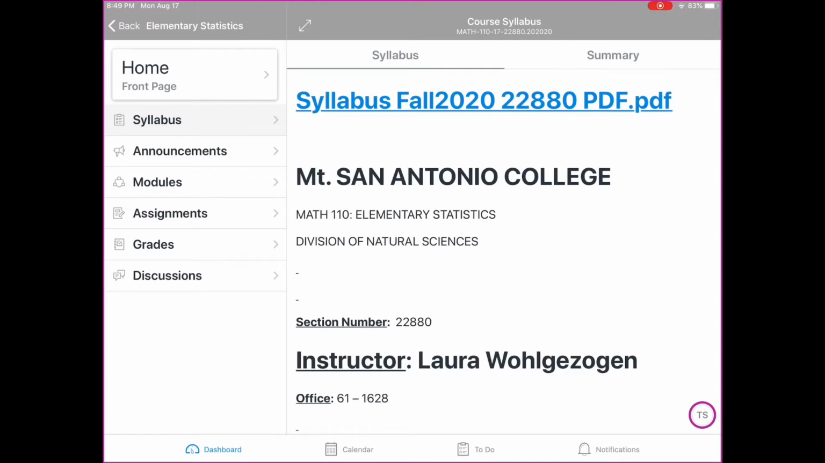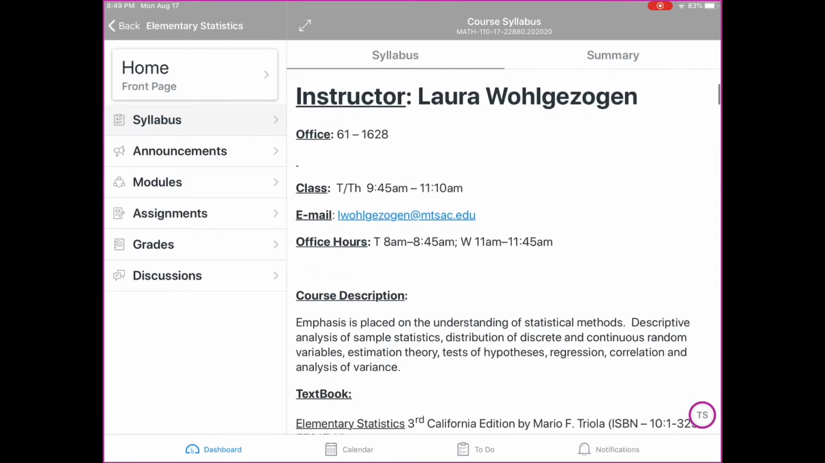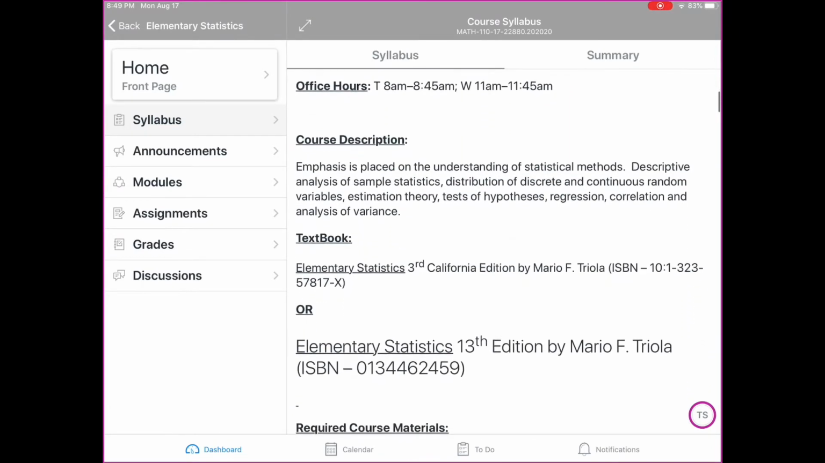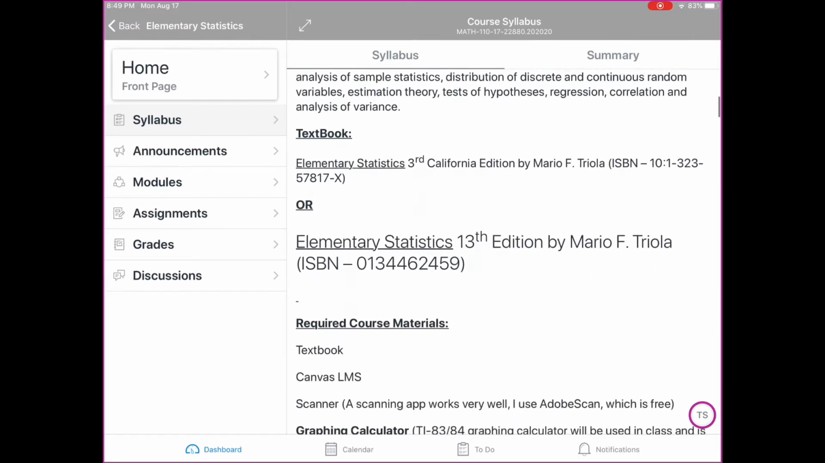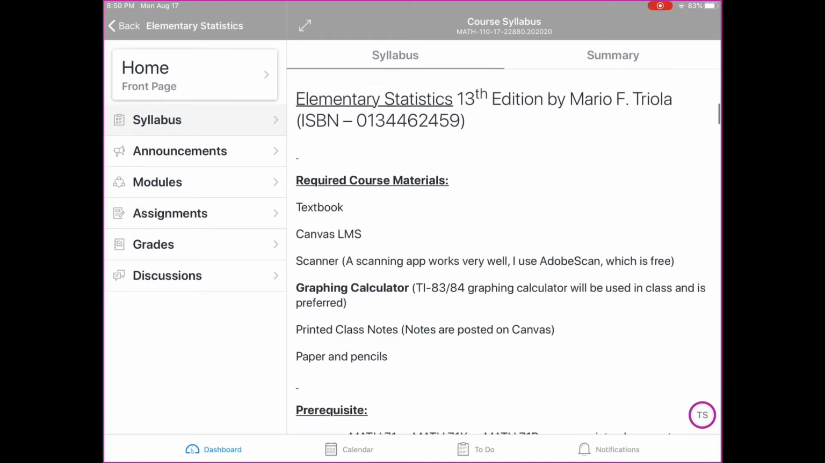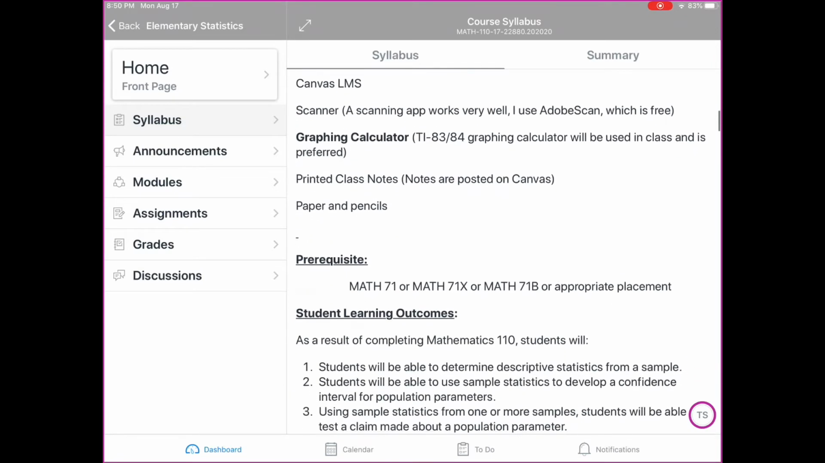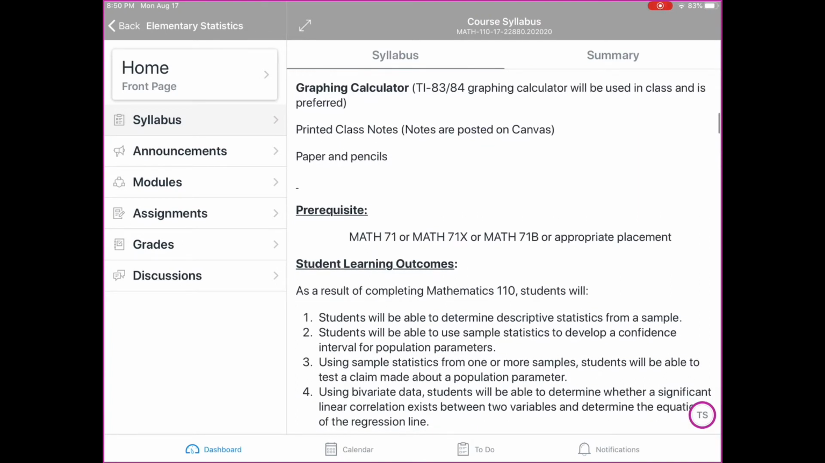The next thing I want to look at is our syllabus. There is a PDF version that you can download that looks like something that you would have received in class. On the syllabus, you have information about my office hours, along with the course description, the textbook that's required. We have two different versions that are equivalent, so the 3rd California edition or the 13th edition. Required course material, the main one here is our graphing calculator, which is going to be either a TI-83 or 84 graphing calculator, which is what I will be using in class, or you can use an app, or you can use the Casio graphing calculator. These are all options that are available to you.